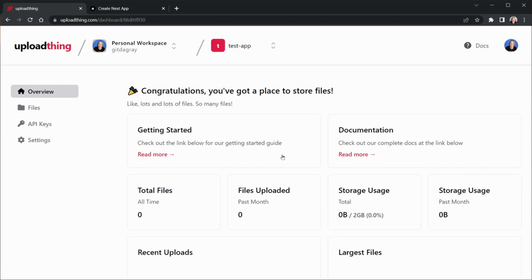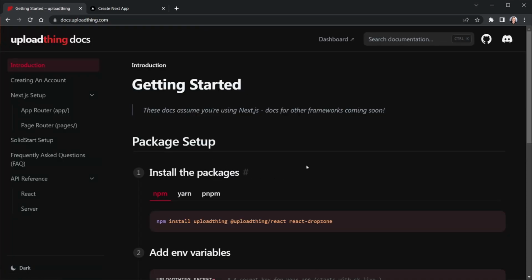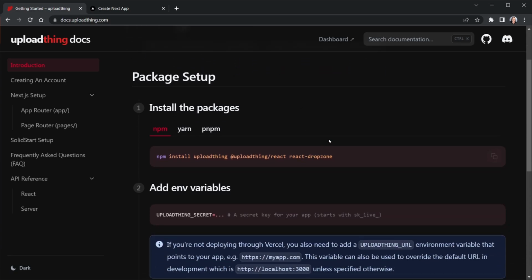Okay, now we have a nice dashboard here for UploadThing, and let's click this Getting Started link where it says Read More. The first thing you need to do is install the packages. You can see we have a line of code right here where we're going to install just a few things. You can just click the copy icon. Now let's head back to VS Code.